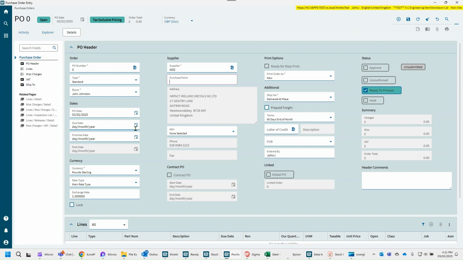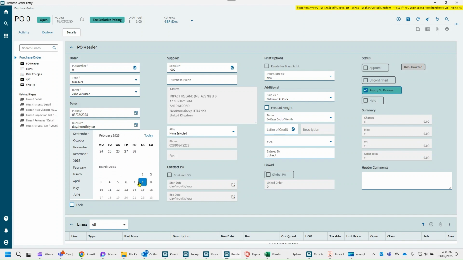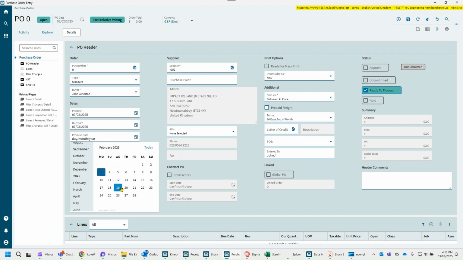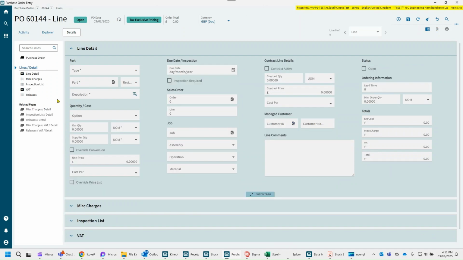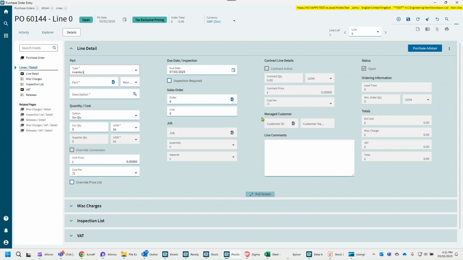So you put in your due date when you need it for. You put in your promise date. This one's not mandatory. So in here we're ready now to save this, and you'll see then this allows the plus button to be shown. However, for advanced unit of materials, I would suggest that you do the lines detail and click here to add a new line.